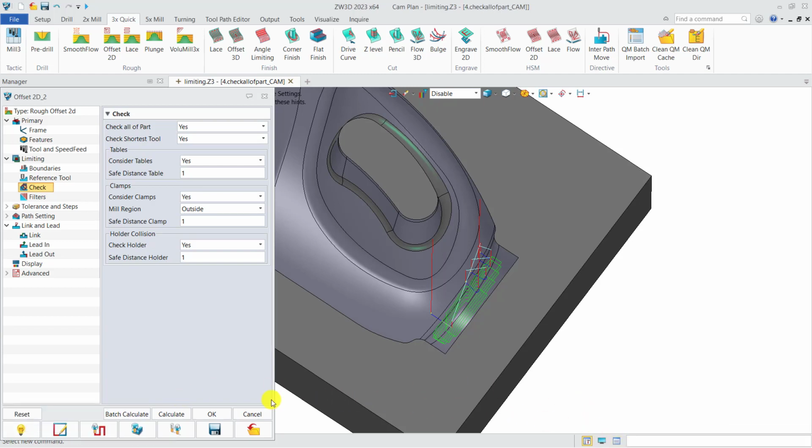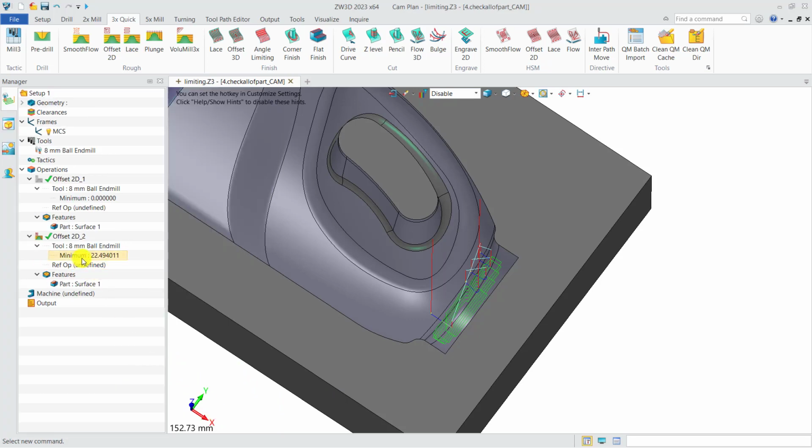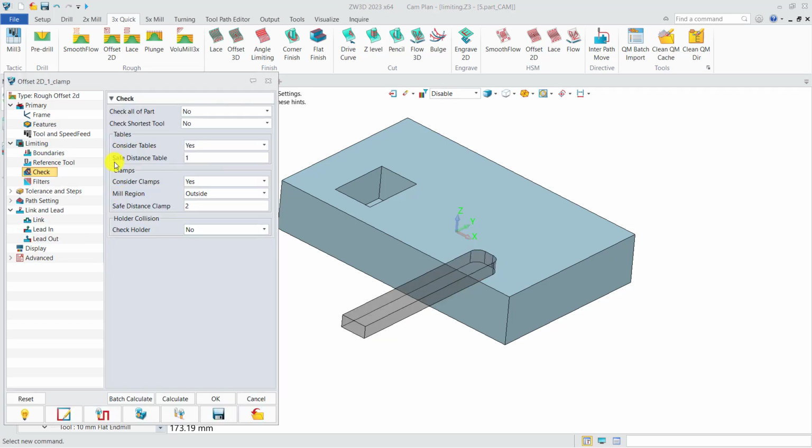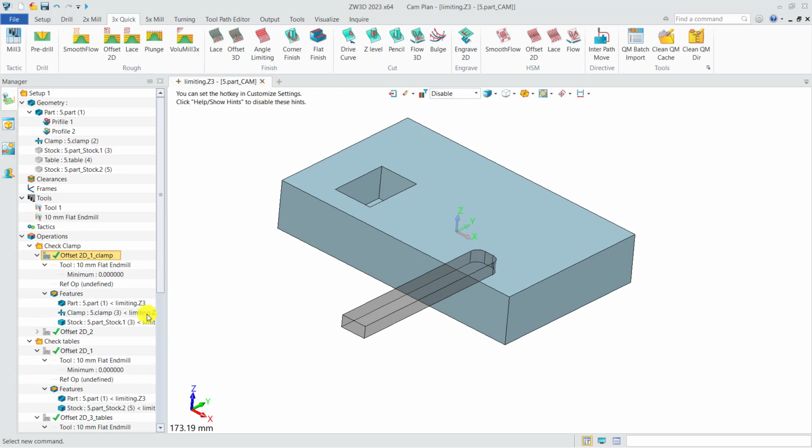After calculation, we will have the shortest tool length value. Then next is the check options for tables, clamps, and holder. If you turn them off, ZW3D will not consider these devices when generating toolpaths. To consider the clamp, you need to turn on the clamps option and set the relevant parameters like mill region and safe distance between tool and clamps. And also, you need to add the clamp to features.